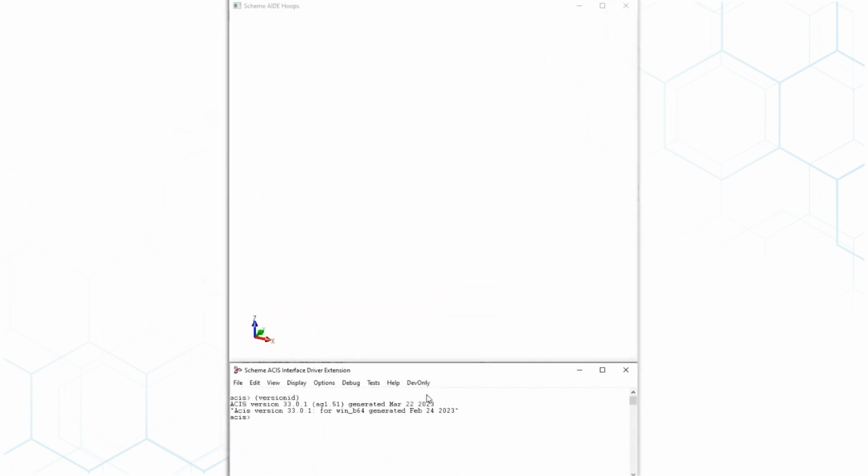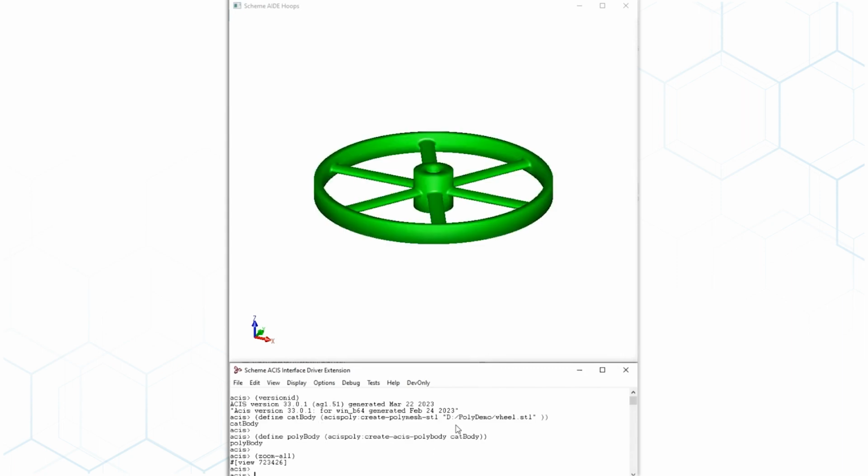Here, I'm going to start with an STL model of a wheel and demonstrate segmentation of a poly model that has got just one face.